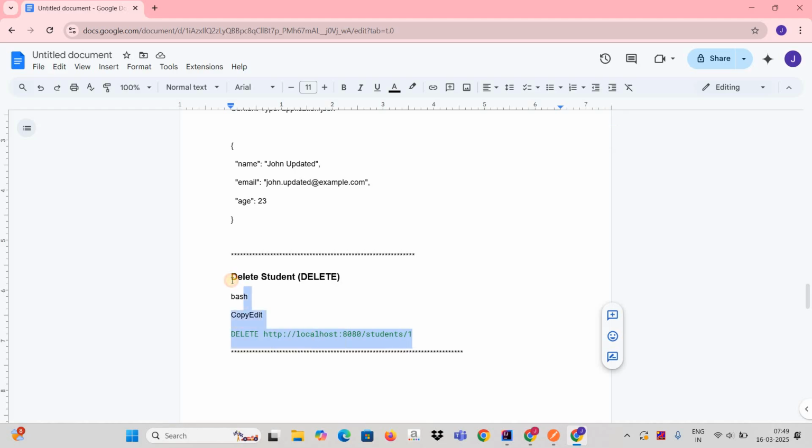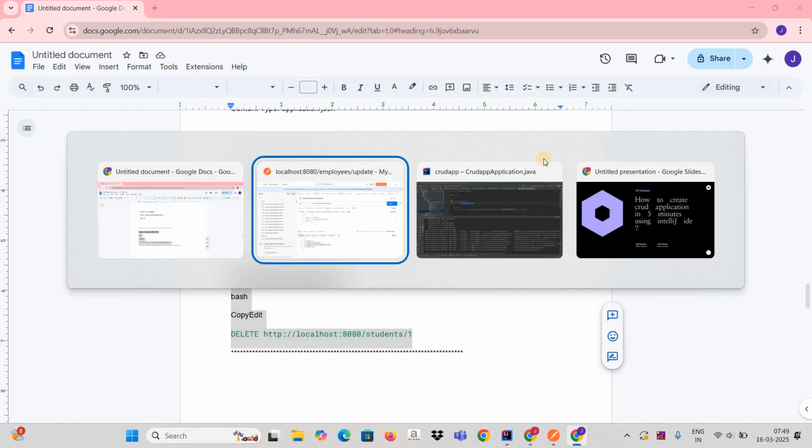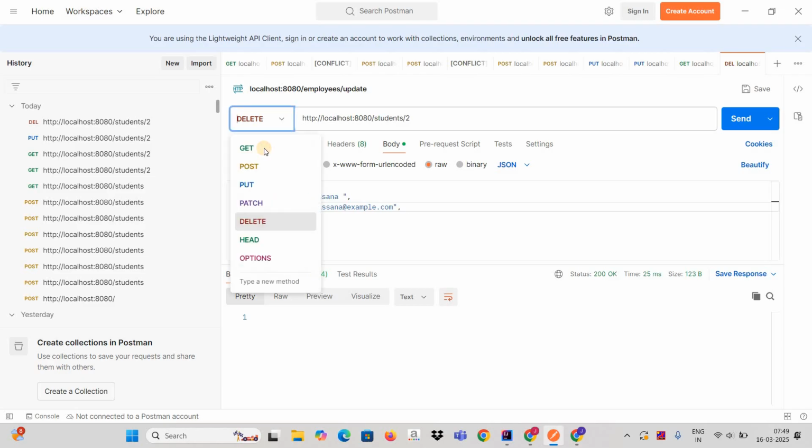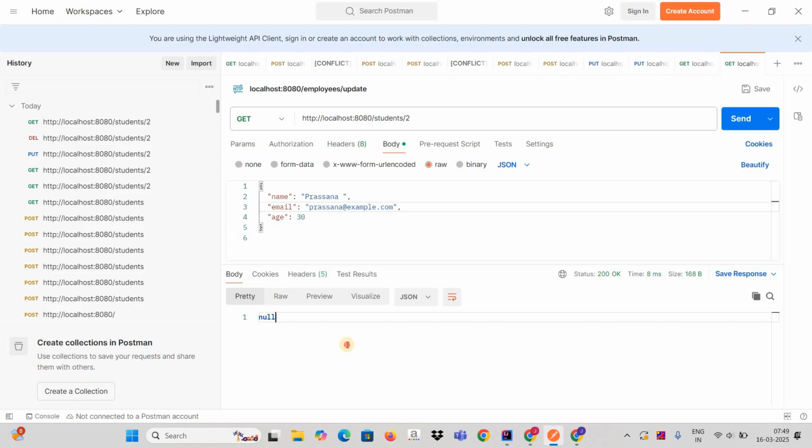Now we will see the delete. For delete, we will use the DELETE method. Send it. It's deleted. Nothing here to see. We will also check by using the GET method. Nothing. It's null. We have deleted it.